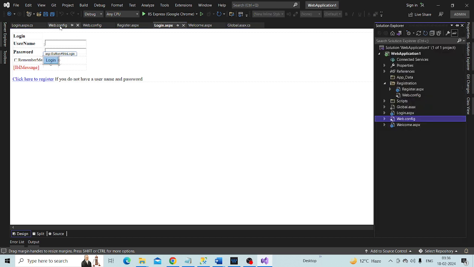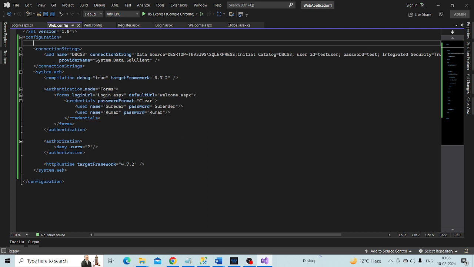Go to the web.config file here. We have enabled form authentication, and then we also included the authorization element. We want to deny access to anonymous users. With this authorization setting in place, the end user will only be able to access the login page, because we have specified the login URL, login.aspx.